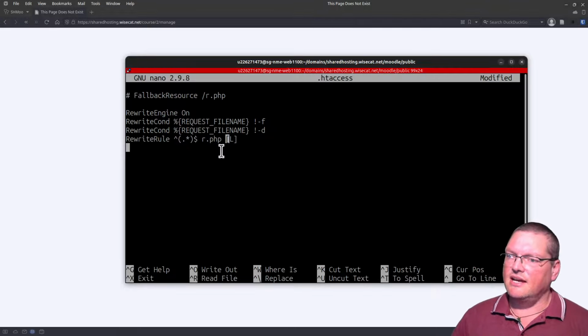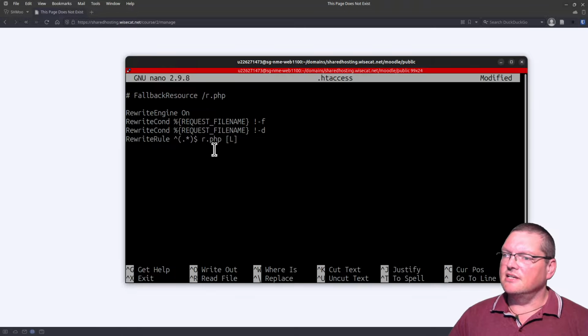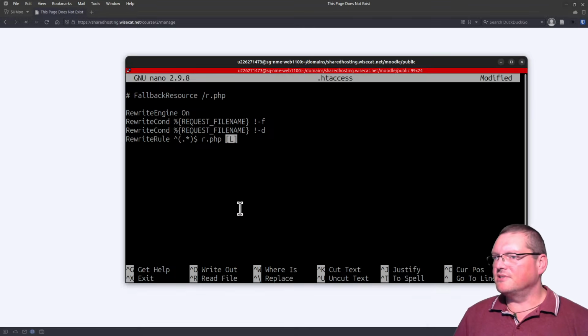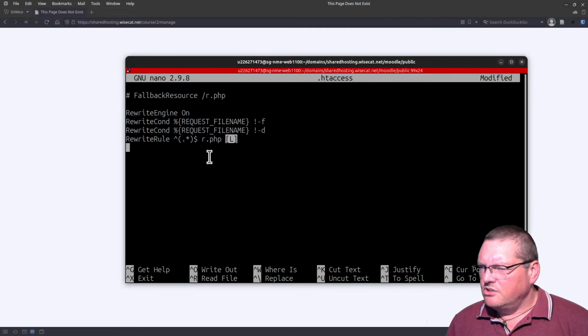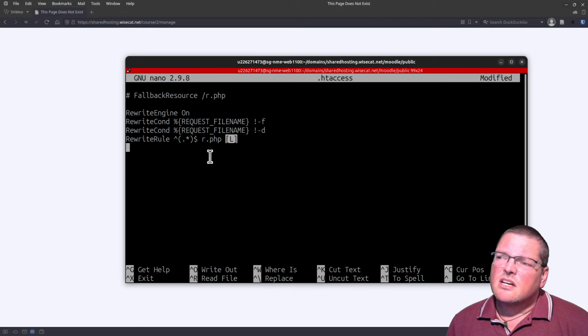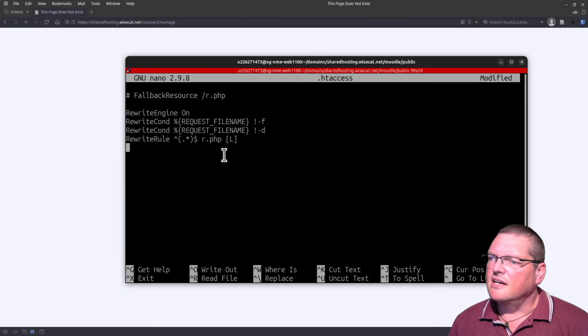So you might have additional rules underneath here, you know, rewrite rule, blah, blah, blah. But the L here just says, if that happens, just stop right here and don't bother proceeding. You don't need to. So that should work, I guess. I'm not too sure. Maybe I need to add something at the end here.